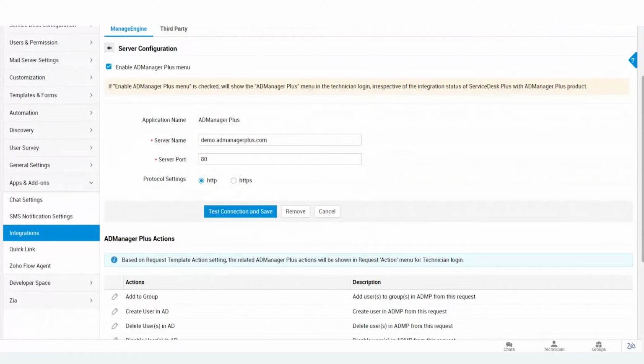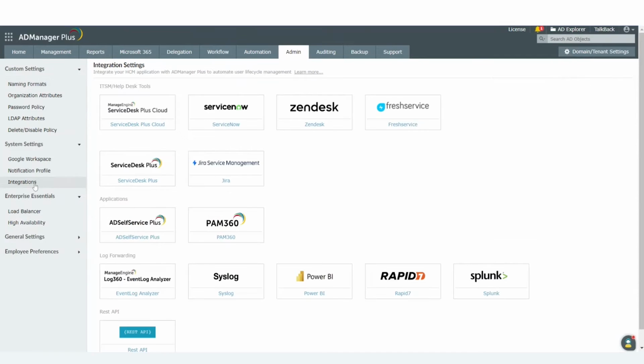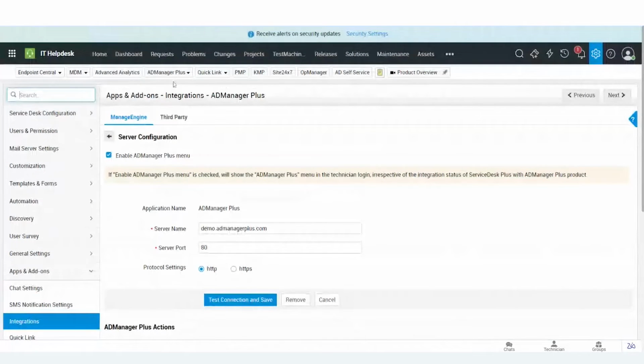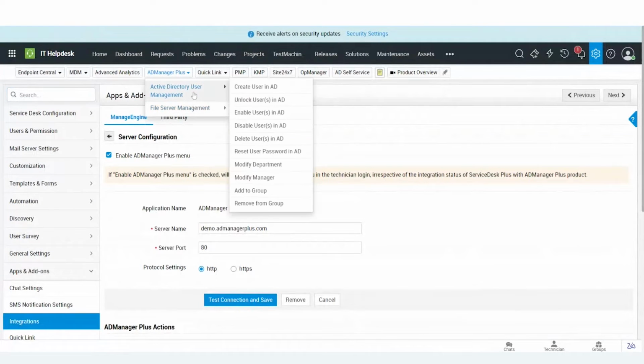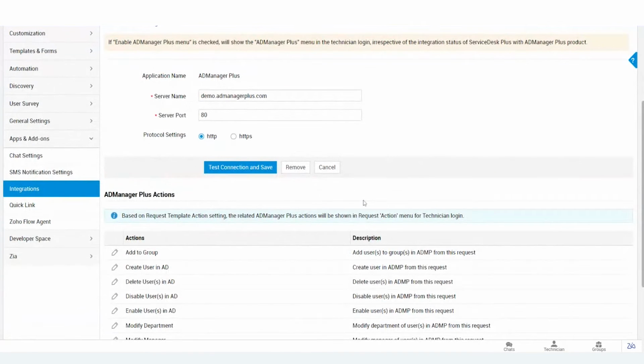All you need to know is where your ADManager Plus instance is hosted, the port, and the protocol settings. Now, this is, of course, a tight integration. So you'll need to go to your ADManager Plus instance as well, head on to the admin tab, navigate to integrations, and select your ServiceDesk Plus integration option, provision the same information here, and enable tight integration. Test your connection, make sure it works. And to get this option right here, to get your Active Directory management options here, make sure this checkbox is checked.